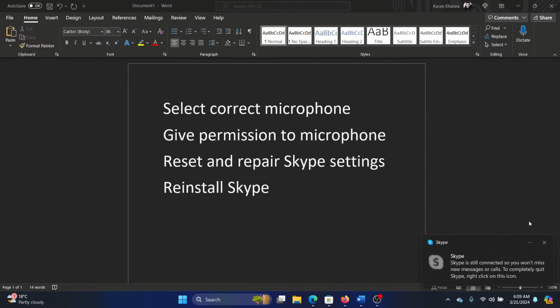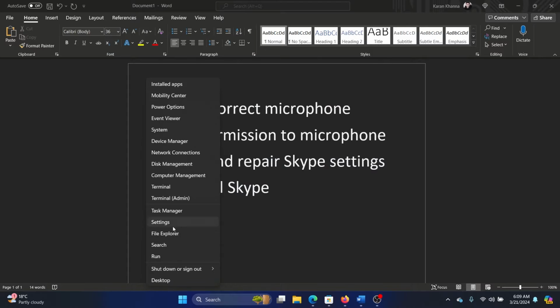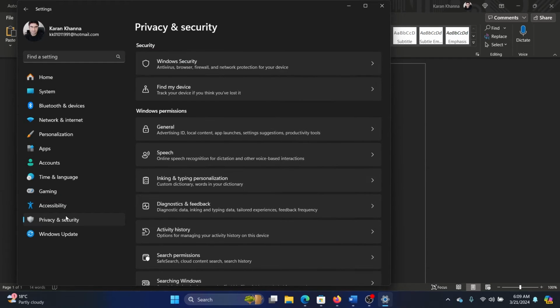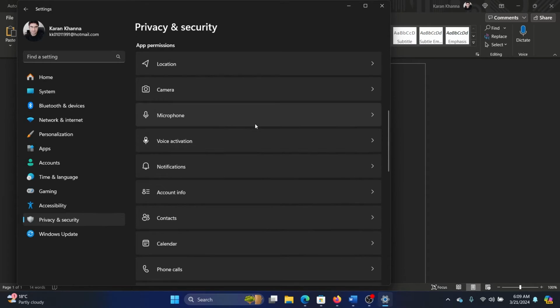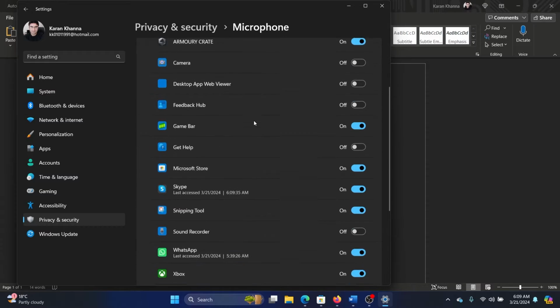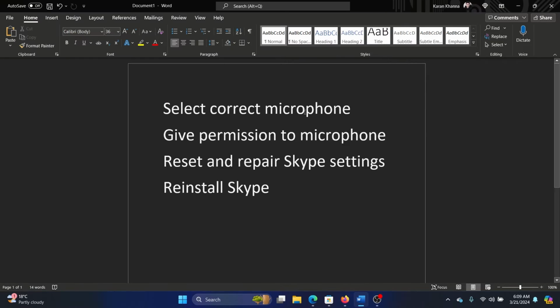But if it does not, then make sure that your microphone has permissions to access Skype. Right click on the start button and select settings from the menu. Go to the privacy and security tab on the list on the left hand side. In the right pane, scroll down to microphone and click on it. And then scroll down to Skype and make sure that the switch is on. This is for the permissions.